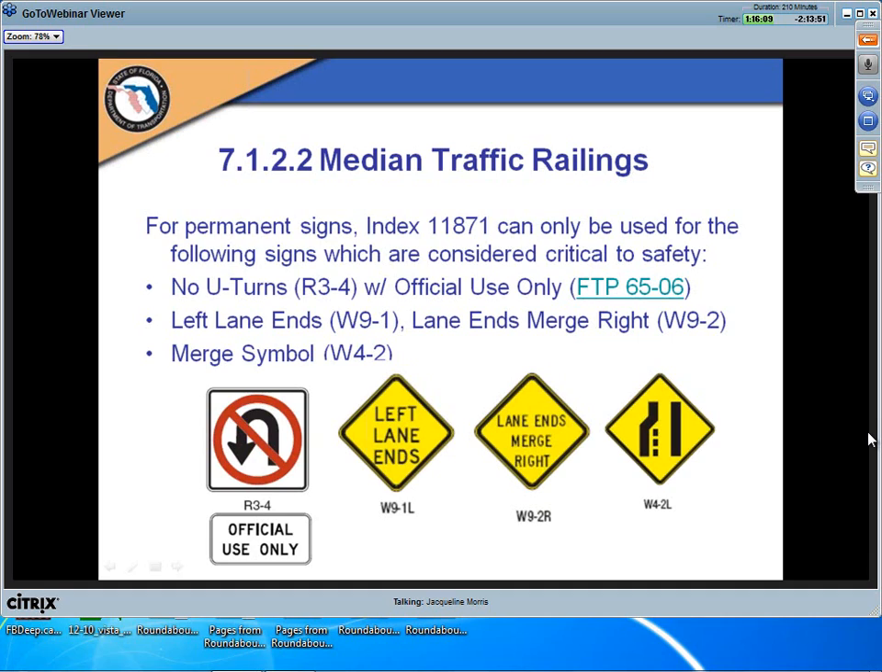We've identified specific signs in the PPM which we consider critical to safety. If you read in the PPM right now, there are 4 signs, or really 5 signs. The R3-4 with the official use only FTP sign. The W9-1, and the next 3 are actually merge signs that occur on the inside lane: the W9-1L, the 92R, and the W4-2. We did try for a long time to consider if there were some other signs that were critical to safety that should be included, but these were the ones we decided to put in there.